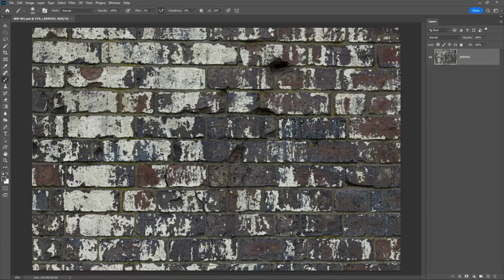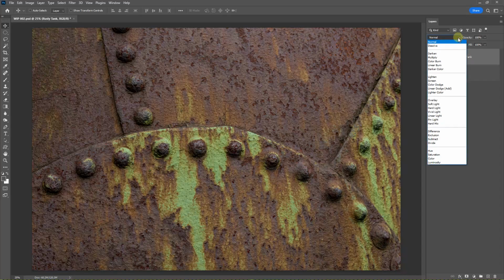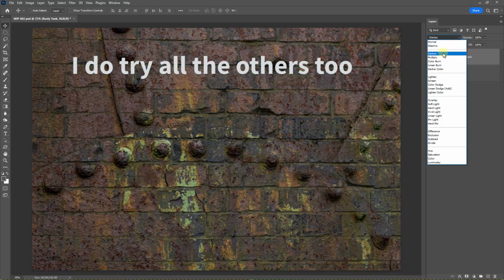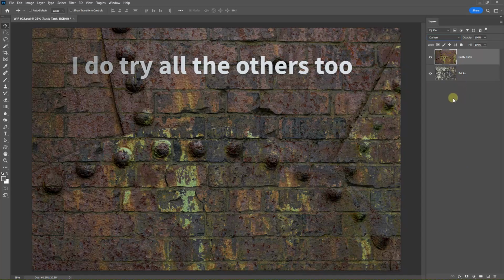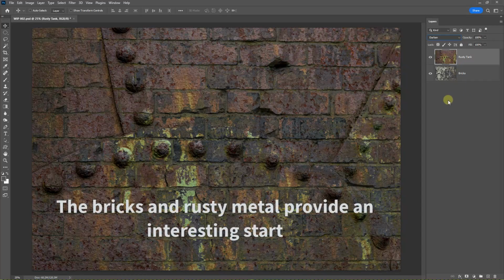Something like this. I then copied this rusty ironwork into my layers, but I wanted to use one of the blend modes here to blend it with the brickwork below. Now I use darken, and I'm going to shortcut that by going straight to it. But why did I use darken? Simply because I tried all of the others, and this was the one I liked the look of. It's as simple as that.